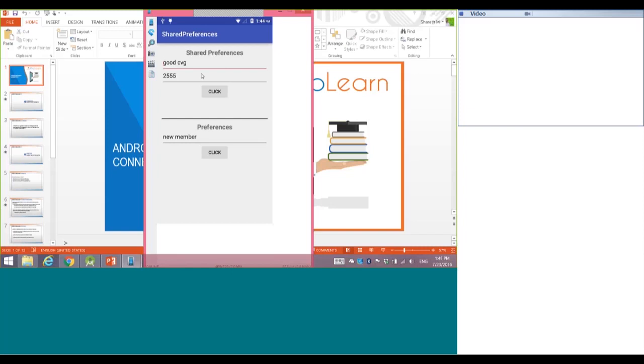So until the app is there inside the device, this data will be retained. Once the app is uninstalled, all the data which is related to this particular app will also be removed from the device. Remember this one. It is not permanent. As long as you have the app on your device, this data will be persisted. Once you remove or uninstall the app, even the data will be removed from the device. Remember this one.